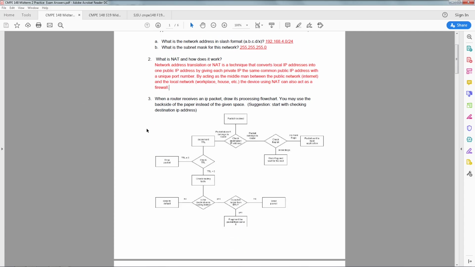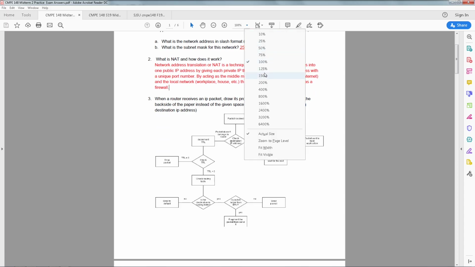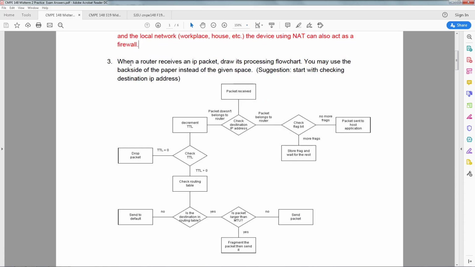Okay. Question 3. Let's actually zoom in a bit here. Question 3. When a router receives an IP packet, draw its processing flowchart. You may use the backside of the paper instead of the given space. So here we have the packet being received, and then the very first action I believe that a router should do is check the destination IP address.